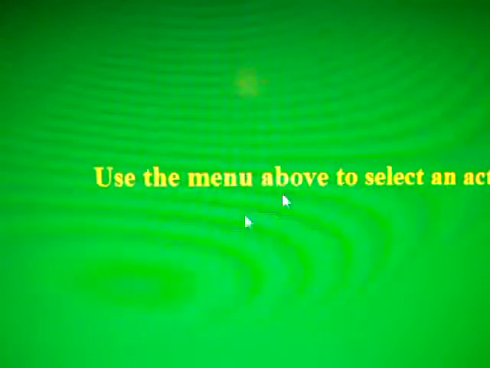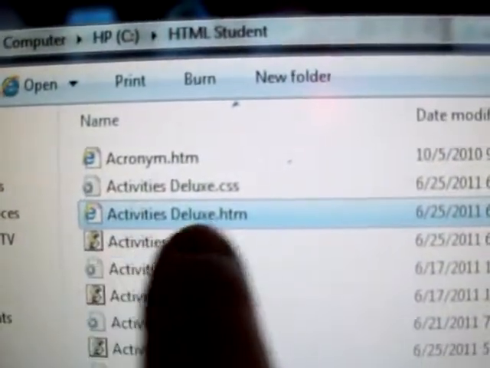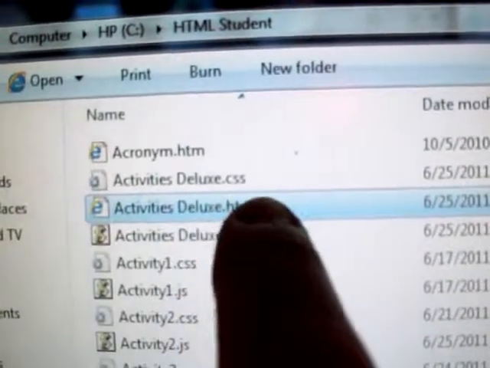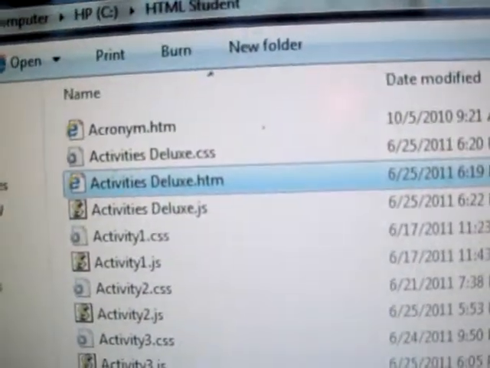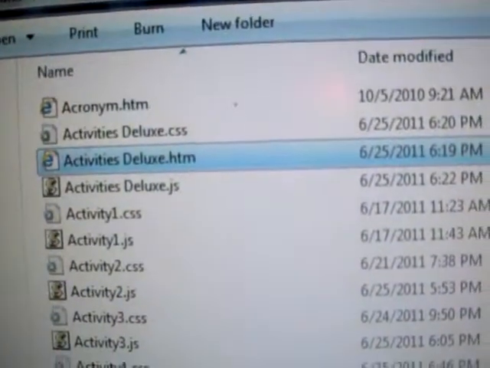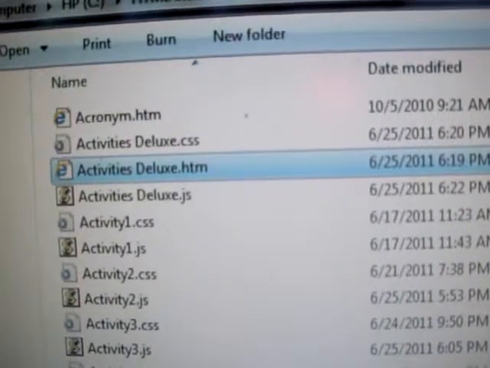Alright. That's where, do you remember in the previous video where I talked about file extensions? We have activitiesdeluxe.htm, we have activitiesdeluxe.js, we have activitiesdeluxe.css. HTM stands for the Hypertext Markup Language. Now, that's the one you want to click to open up the actual web page itself.